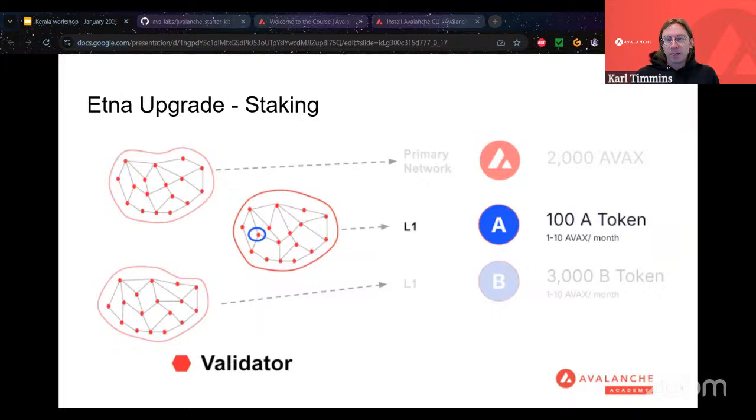So the Etna upgrade will remove this requirement for layer 1 validators to validate the primary network and fulfill its staking requirements. Therefore, they do not need to stake 2,000 AVAX on the primary network and instead only abide by the staking requirements defined by the layer 1 they wish to validate. So you can have, for example, a layer 1 which might only be 100 AVAX a month, making it a lot more achievable for somebody to come in. And the staking requirements, as mentioned, are defined by the layer 1. So if you create a layer 1, you can set your own rules on what the limit or the amount is.